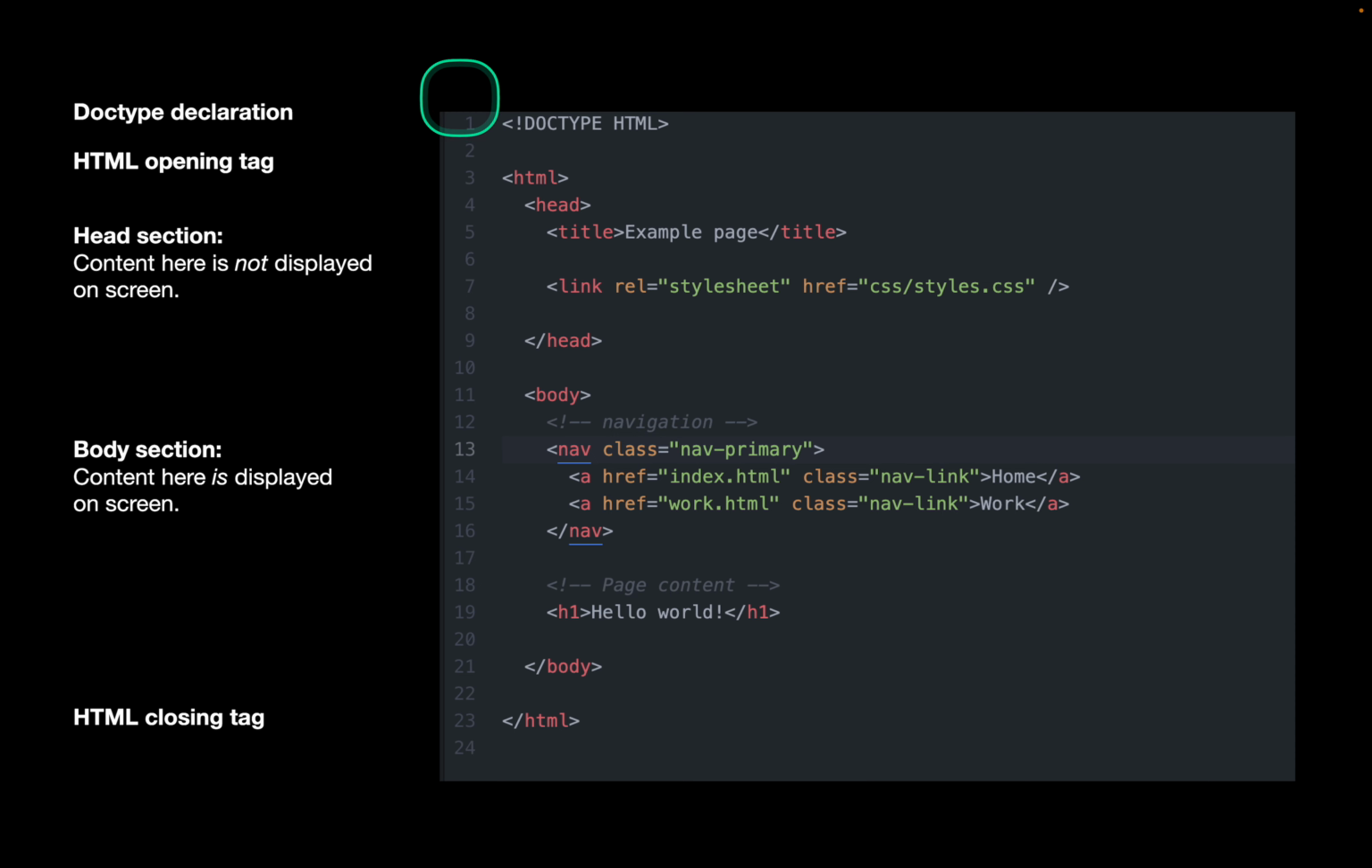And the markup language part just means that it tells a web browser what to display on screen. It's not really a programming language as such. It's a markup language.